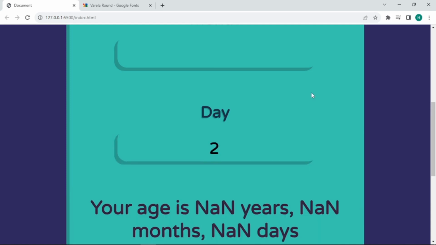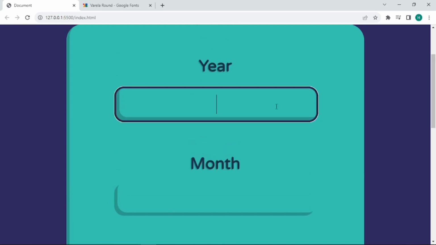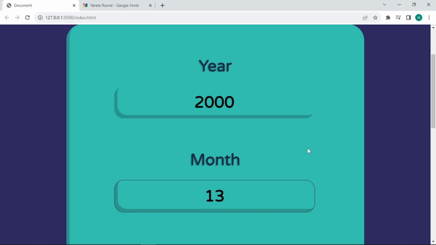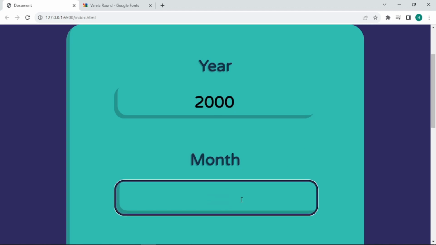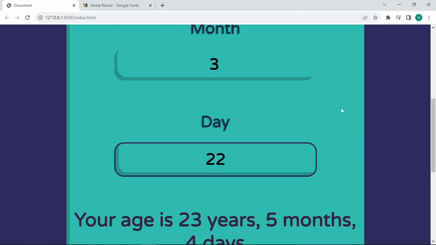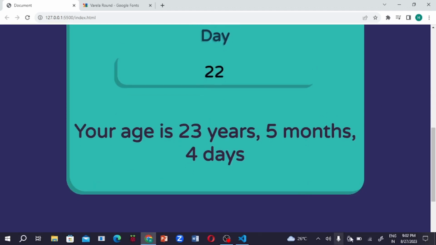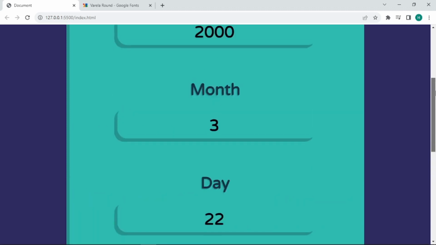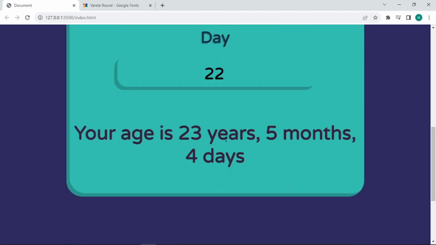Now I will write an imaginary date. The year he's born, the year 2000, the months of 13. Wait, there's no month of 13, months of 3, and then the day of 22. So yeah, this would be his age today. 23 years, 5 months, and 4 days.